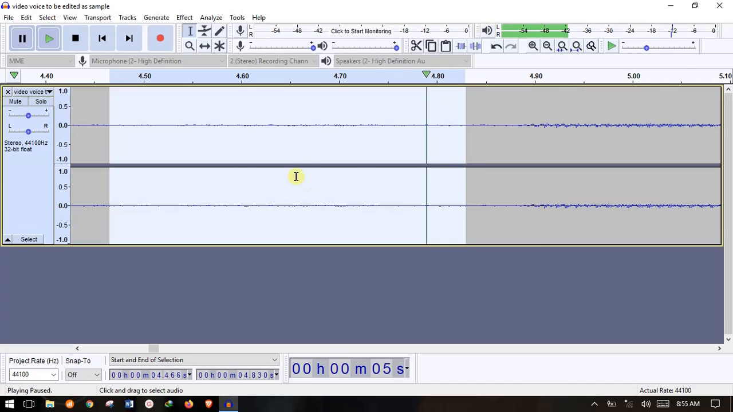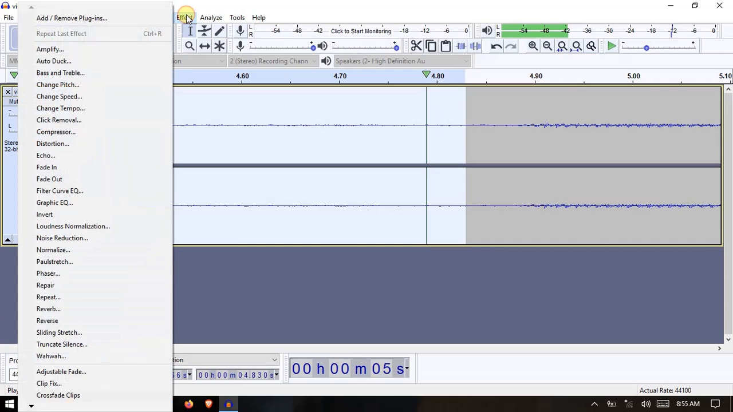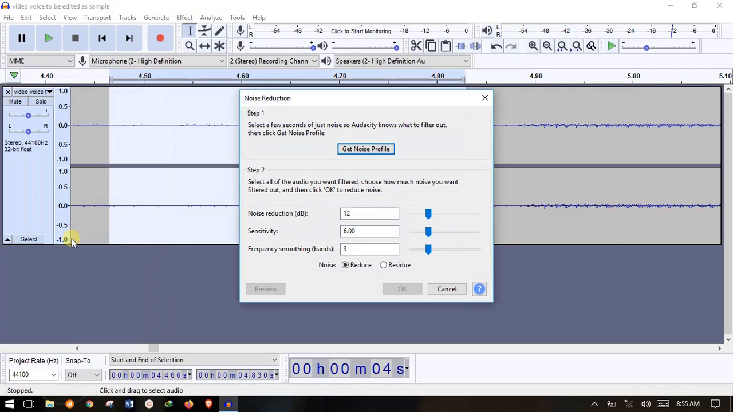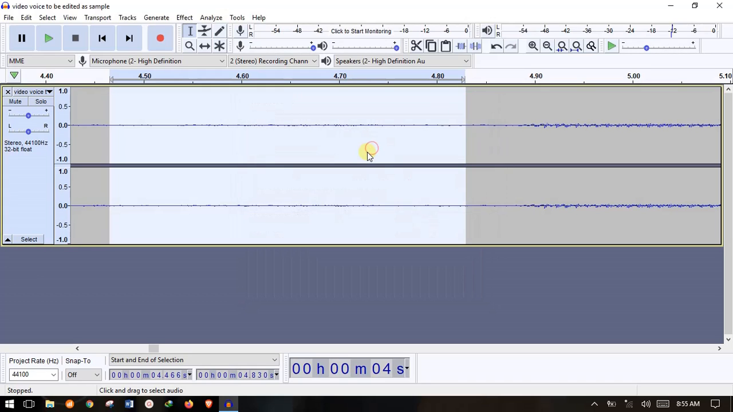Now after selecting the area where we have only background noise, go to the Effect tab, and then in the dialog box that drops down, look for Noise Reduction. Click on Noise Reduction, and in this dialog box that appears, we have a lot of things, but make sure not to edit these figures. Just leave them the way they are. All you have to do is click on Get Noise Profile.